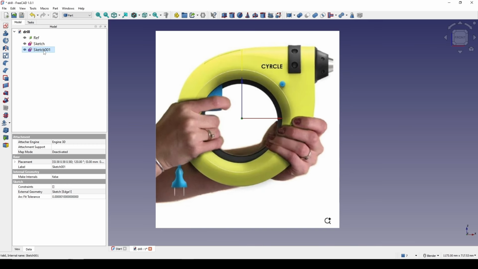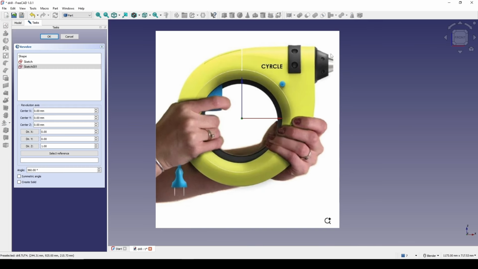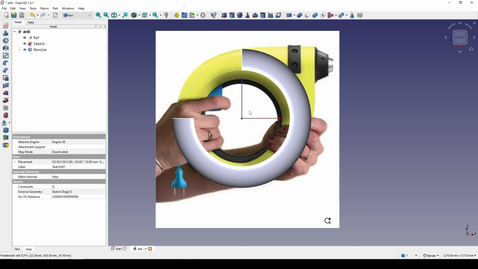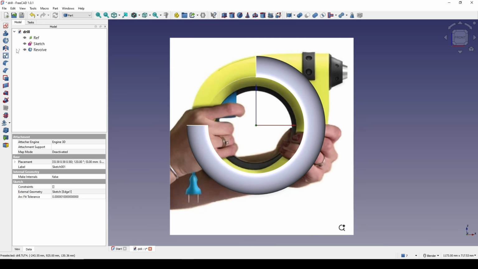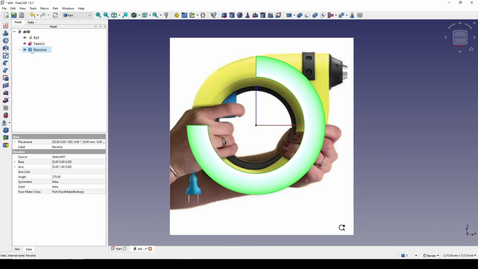I click on the sketch 001 and go to the revolve. I want to revolve it in the y-axis. And I choose the angle 270. I don't want a full circle. I just want to revolve to about here, this finger. Click OK. Now you can see I have the wrong direction of the revolve. I need to revert the direction. So I click on the revolve, go to the angle, and I put negative 270.